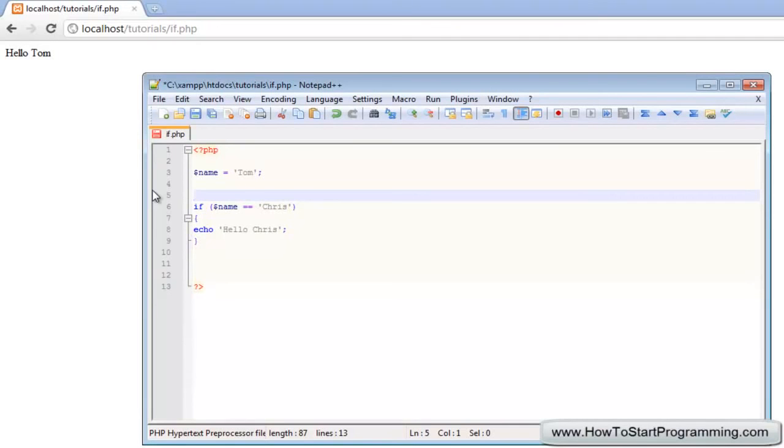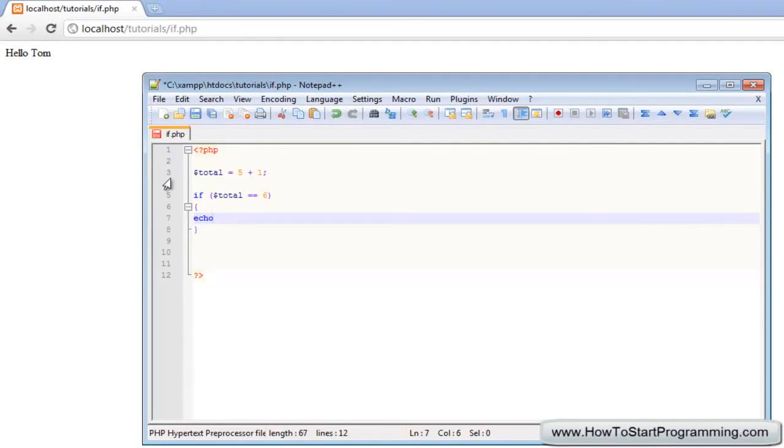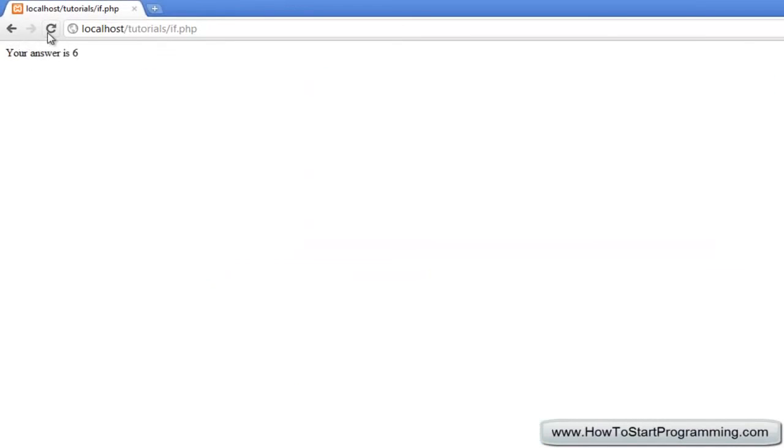So one more thing we'll do, we'll just say total is equal to 5 plus 1, and then we're going to say if total is equal to 6, and we'll have curly brackets here, echo your answer is 6. We'll save and reload, and you'll see that it outputs your answer is 6.